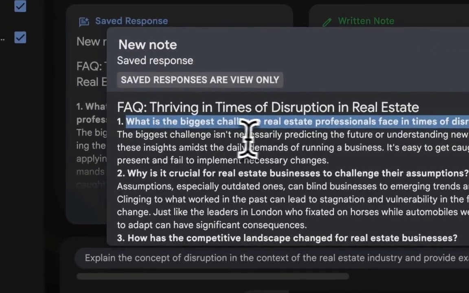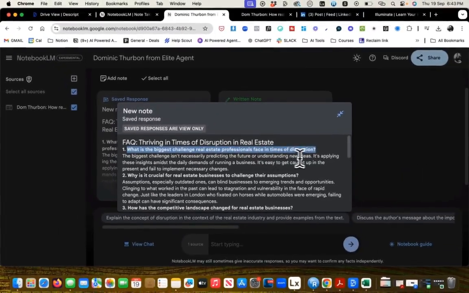The biggest challenge isn't necessarily predicting the future or understanding new ideas. It's applying these insights amidst the daily demands of running a business. Hey, ain't that the truth? It's easy to get caught up in the present and fail to implement necessary changes.